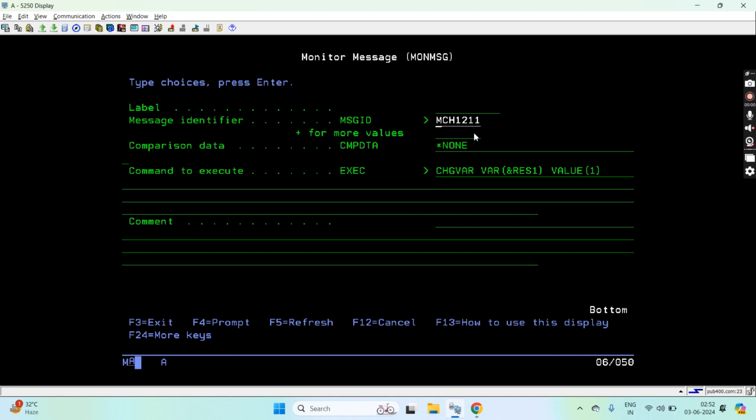You can specify the generic one like CPF0000 and CPF, let's say, 9800. CPF9800 is specifically to handle all the exceptions or escape messages that occur from CPF98, so 980001 till 99, all of them. And CPF0000 is much more generic. If you want to capture more than that, then you can use MCH0000 and CPF0000 both.